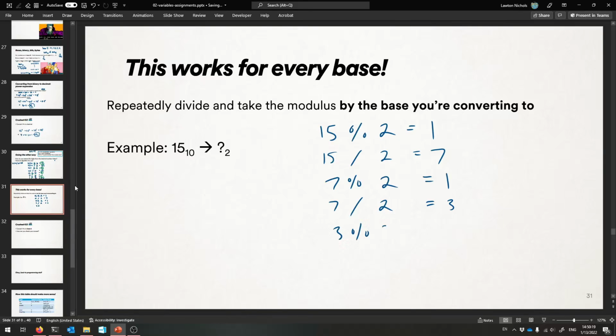Get the rightmost bit of 3. 3 mod 2. That's 1 because it's odd. Shift away that 1. 3 integer divided by 2. That's again 1. 1 mod 2. That is, well, it goes in 0 times with 1 left over. 1 integer divide by 2. That's 0. And then we know we're done.